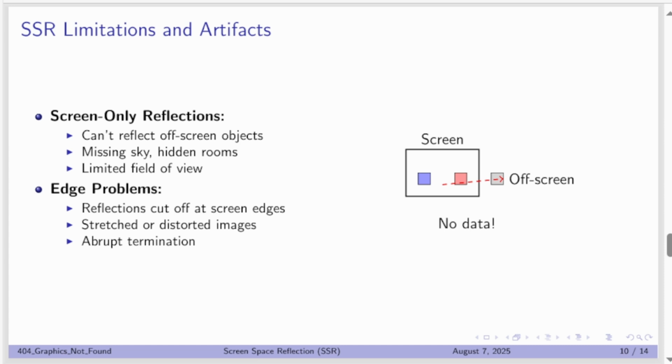Of course, everything has trade-offs. This slide highlights the main limitation you will run into. SSR can only reflect what's on screen. Off-screen objects disappear. That means no skyboxes or hidden rooms in the mirror. At the viewport edges, reflections cut off or stretch, so many engines fade them. Complex foreground geometry can also block background reflections.